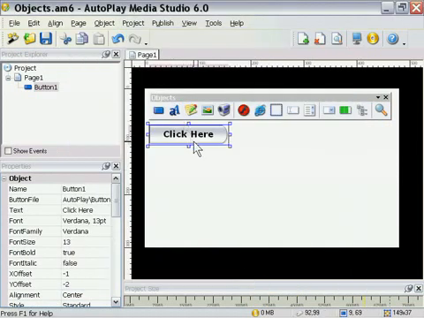So that's the basic gist of how buttons work. Buttons are basically put there to fire actions when they're clicked. The majority of the time you're going to be attaching actions to the on click event for buttons.